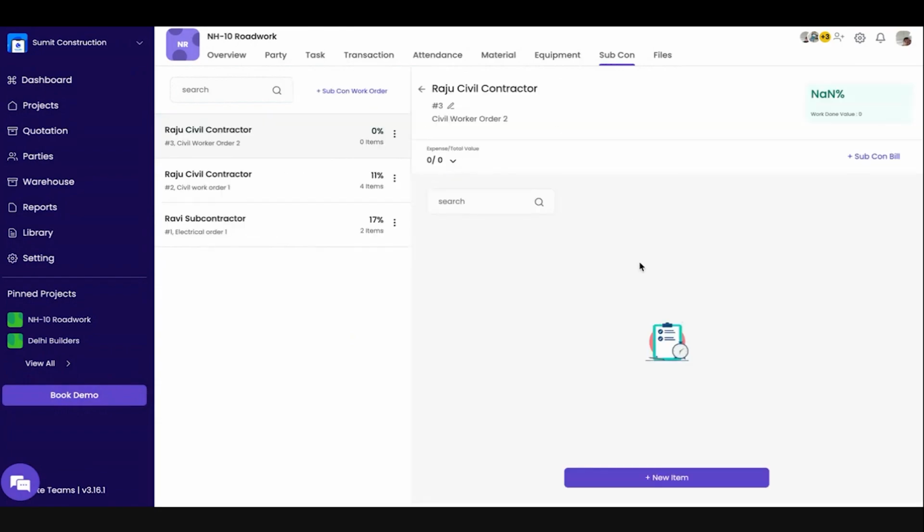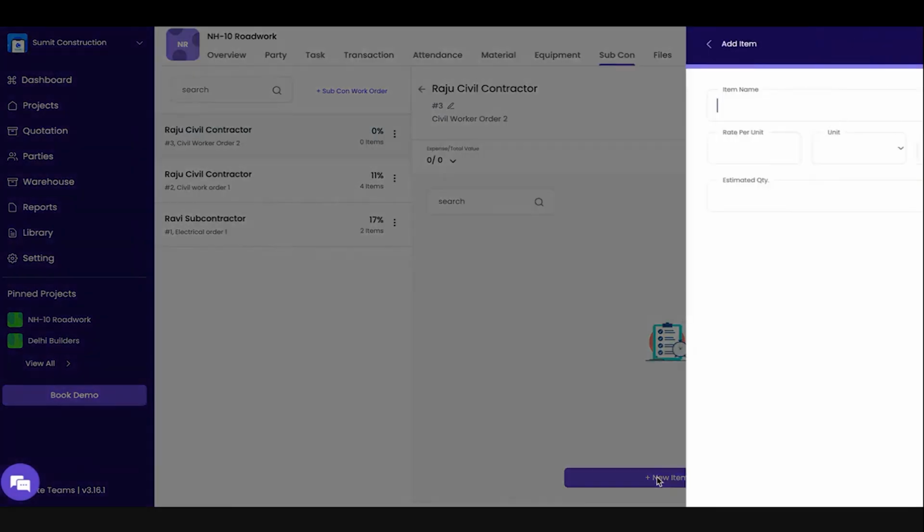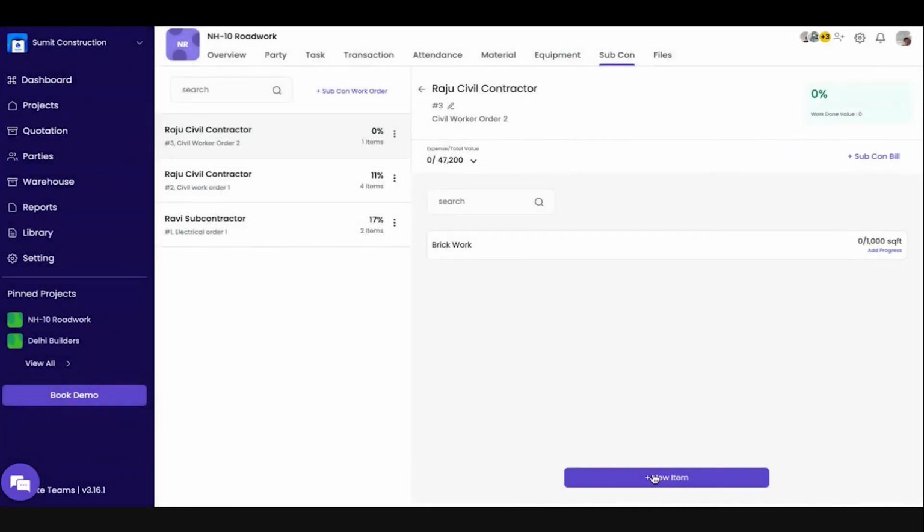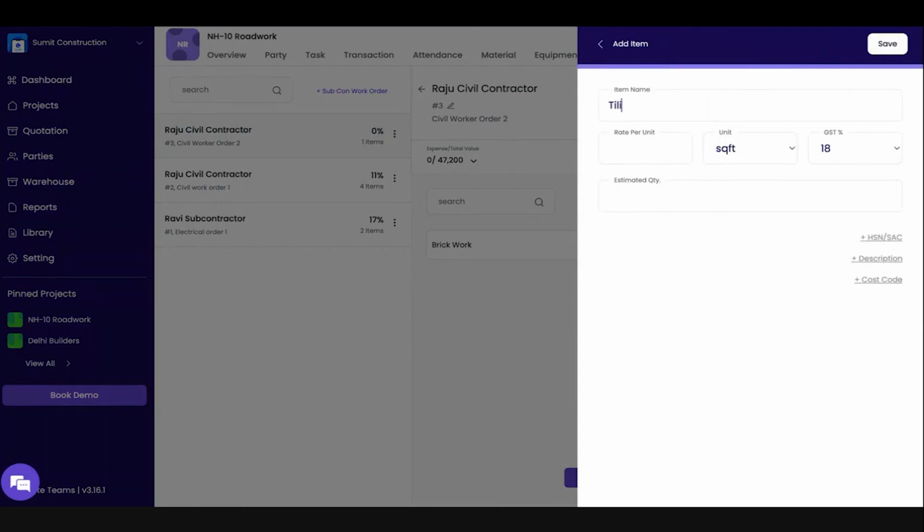Let's go into this particular work order and add some new items. So let's say my item name is brickwork and rate per unit is 40 rupees, which is the vendor rate, and estimated quantity is 1000. So we can add the HSN description or cost code here and we can save it. Let's add one more item here. Let's say tiling work and rate is 70 rupees per square feet and estimated quantity is 2000. Tiling work for whole floor.